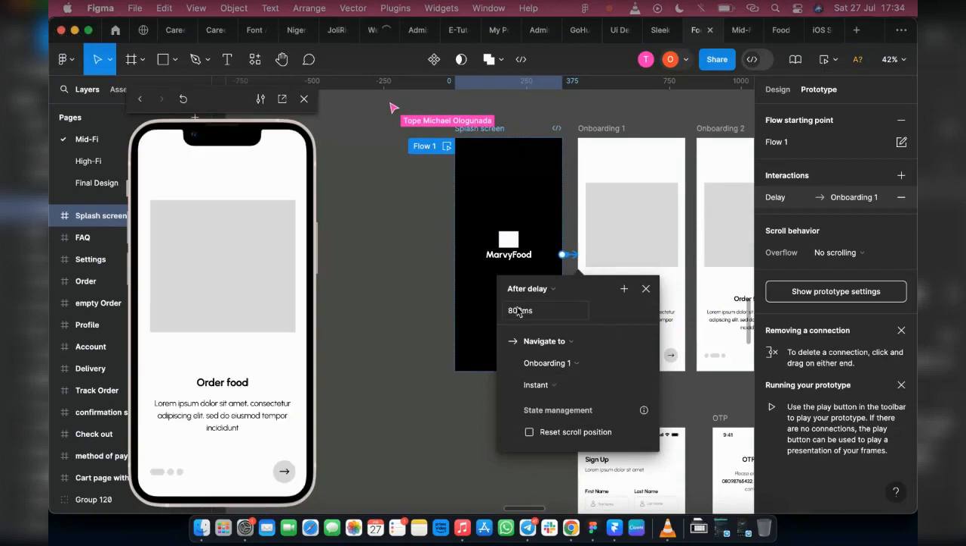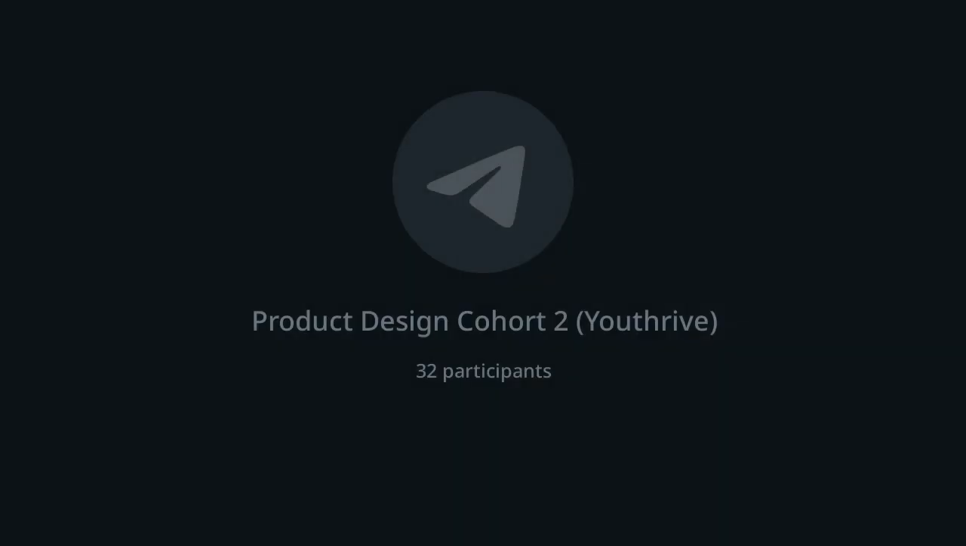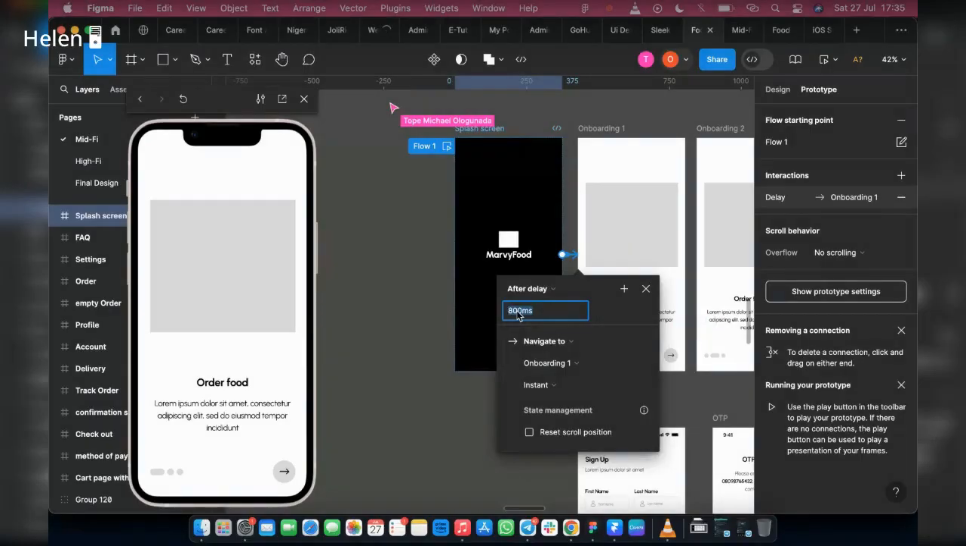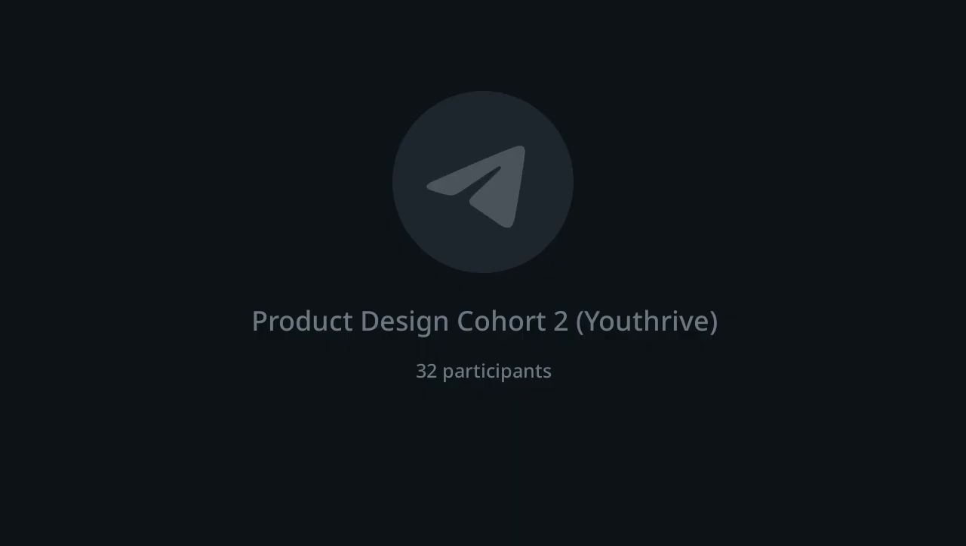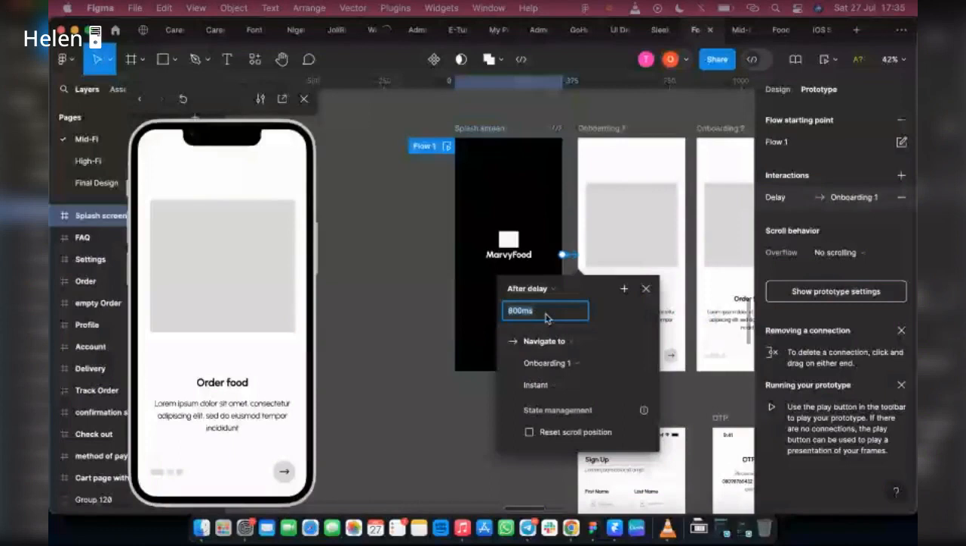How many milliseconds do I want it? Remember I said the higher the number, the slower it navigates. The lower the number, the faster it navigates. So let's go back and see. It's 100 milliseconds, so I'm going to do 2000. Let's see if it can carry 2000. So I'm going to go back here.